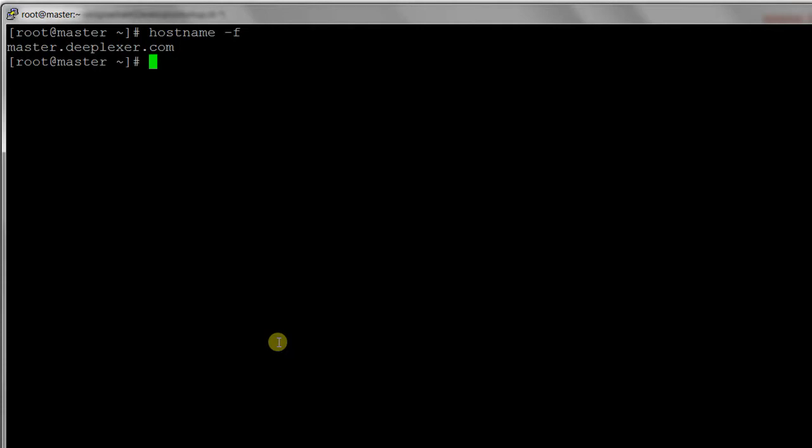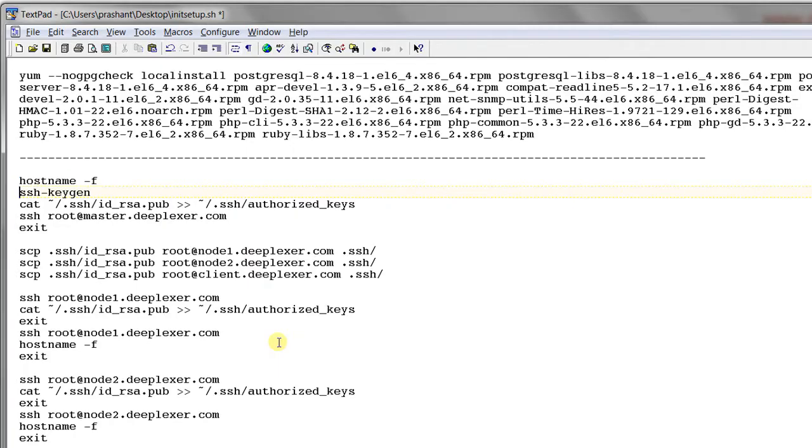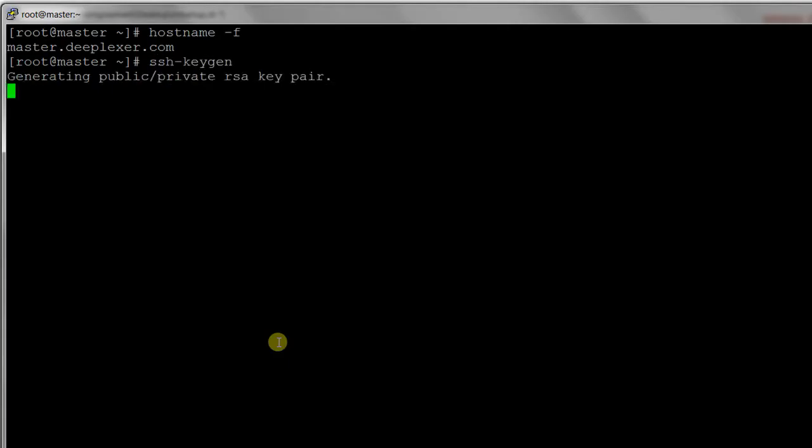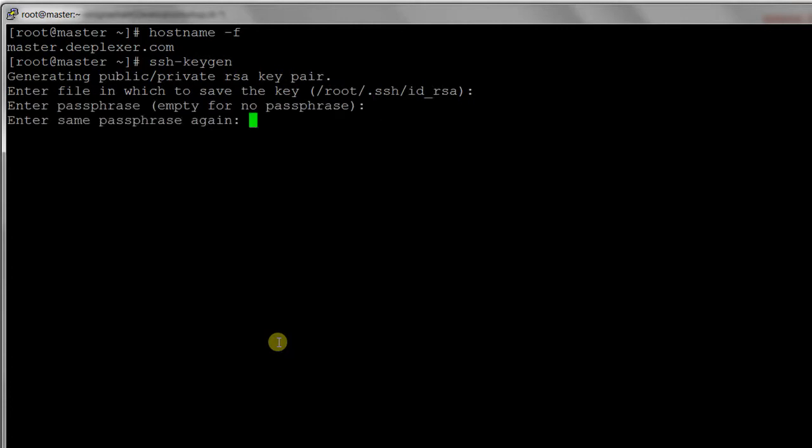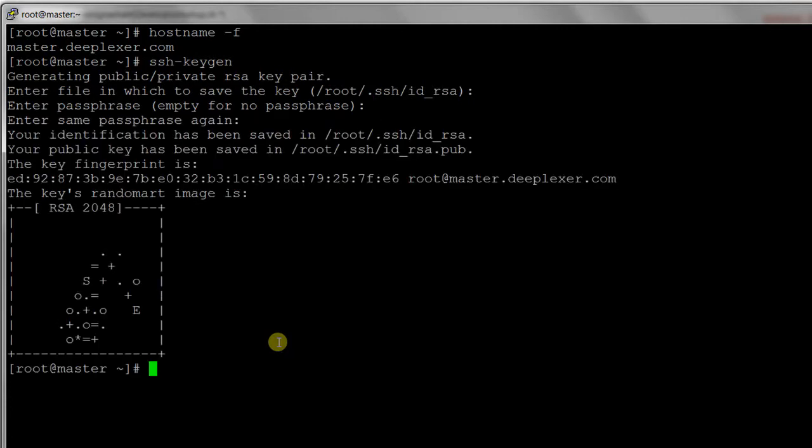Setting up a passwordless SSH is a simple 3-step process. As first step, you generate your public and private keys on your master node using ssh-keygen command. ssh-keygen will ask you several things, but just keep pressing enter key over all prompts and your public key and private key get generated.